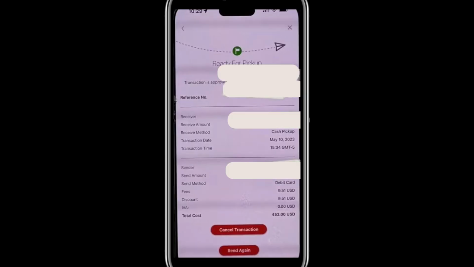Inside the transaction details, look for the section labeled reference number. It will usually be printed in bold, and it's always an 8-digit number. That's the number you can share with your receiver so they can pick up the funds.